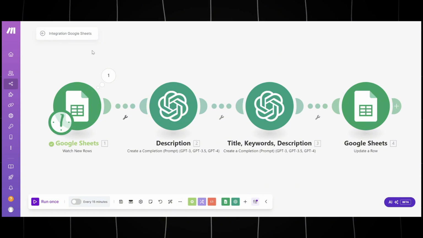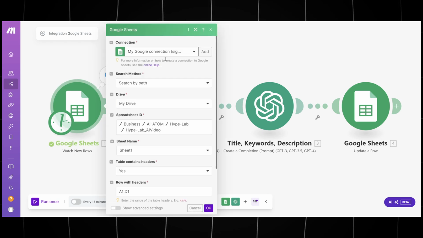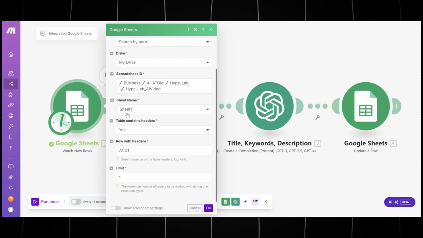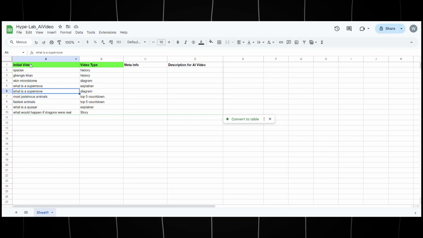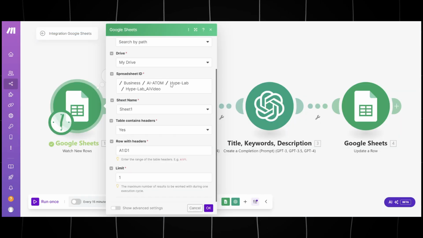So I created this from scratch, but I'm going to walk you through step by step exactly how I made this. First, I created a module to connect to that Google Sheet. So here I've given it permission to connect to my Google Drive, and I've connected to the Google Sheet that I just created, and we are looking at Sheet 1. This does contain headers, which are the top row here, so it can identify the different columns that I'm using, and we are looking at the rows with headers, which is A1 through D1.